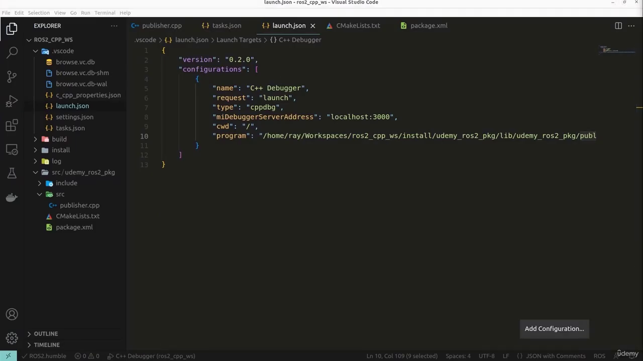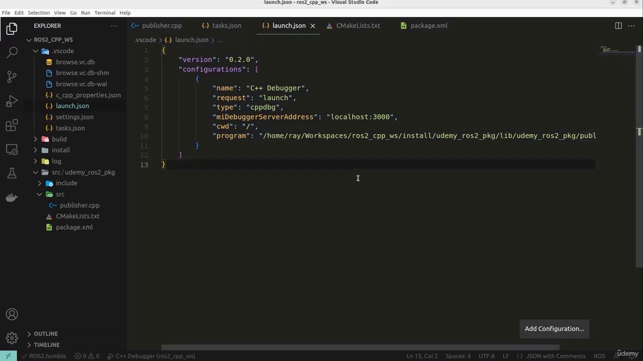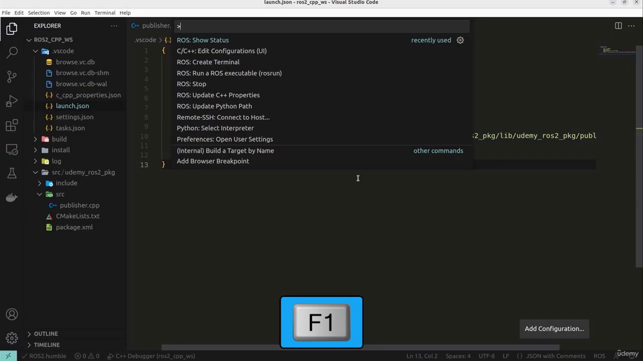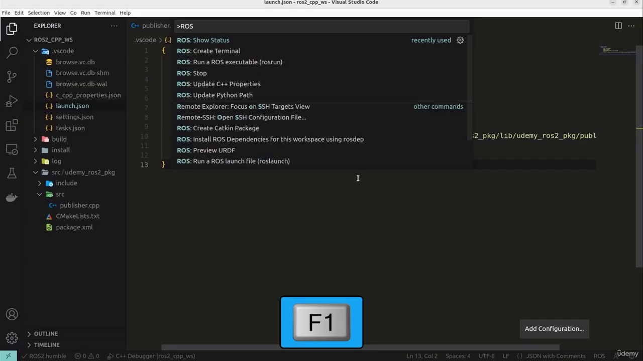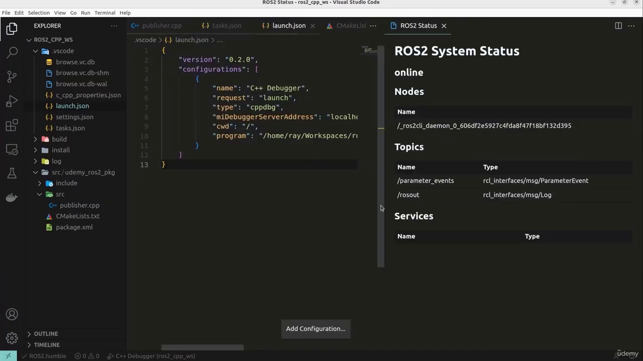Last thing I want to cover are a couple of ROS commands you can run in VS Code using the ROS extensions. So if I bring up the command bar by hitting the F1 key on the keyboard and type in ROS, we can see a series of commands we can use, most of them related to the ROS extension we installed. We've already seen show status, but I'll go ahead and open that up right now. So here we just see our ROS2 daemon in the background and some background topics.